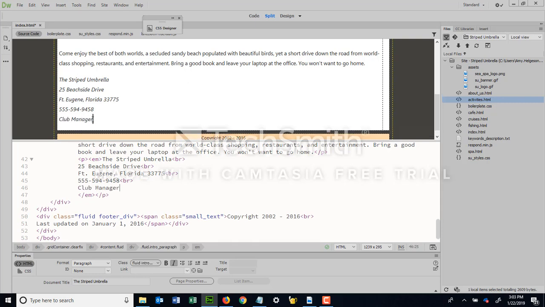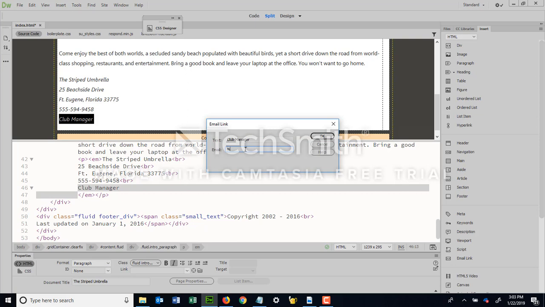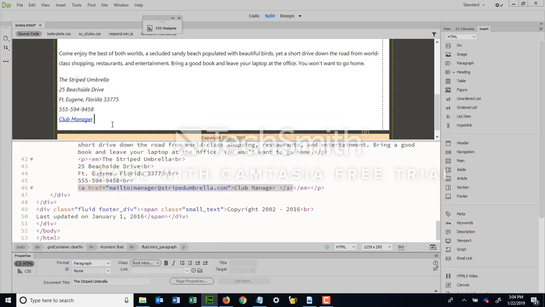Now it's pretty straightforward. We just highlight it, come down to the link here, and we can type in mailto, or we can go through our insert panel and come over to email link and type in mailto, or actually I don't even have to type mailto, I just type in the email, and the email is manager@stripedumbrella.com. Now I provided a way to contact, but I'm not displaying my actual email address on the page.